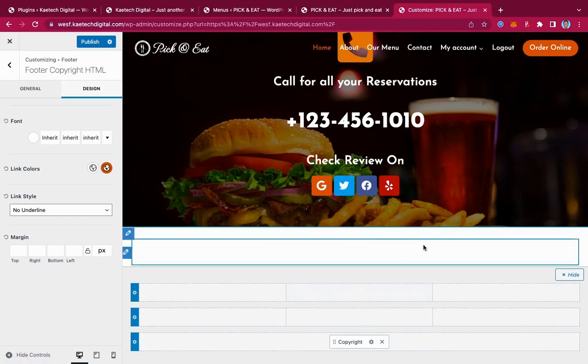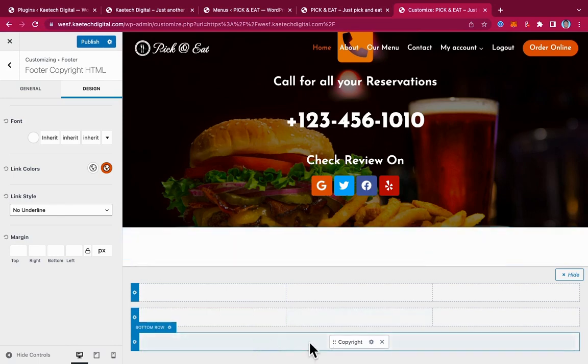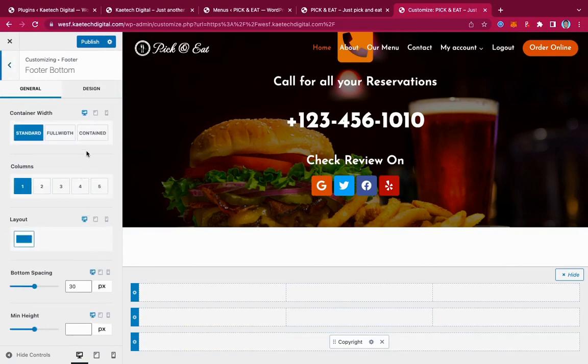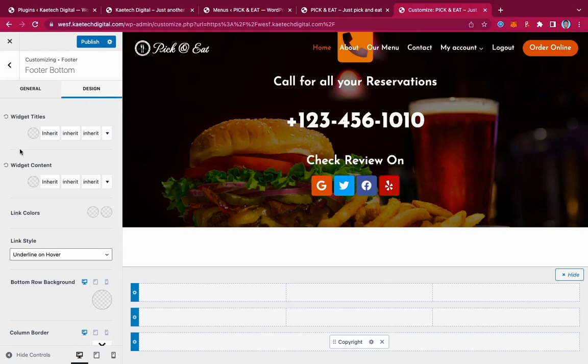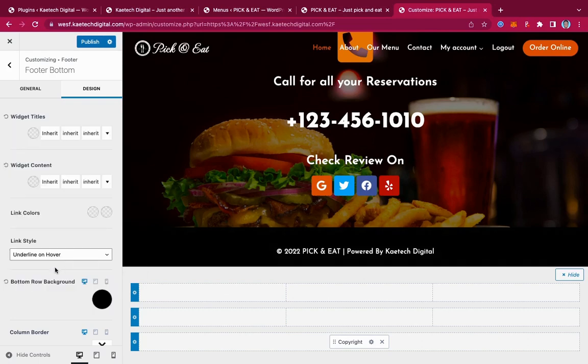Now guys, we cannot see it. Why can't we see it? Because the bottom background is white. So click on this bottom row icon over here and then go to design. Then the bottom row background, we're going to change it to a dark color. Now that we've changed it to a dark color, as you can see, everything is working perfectly.